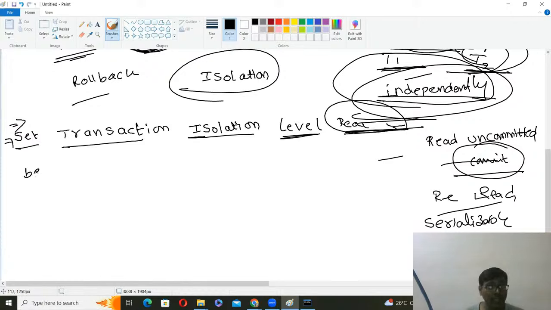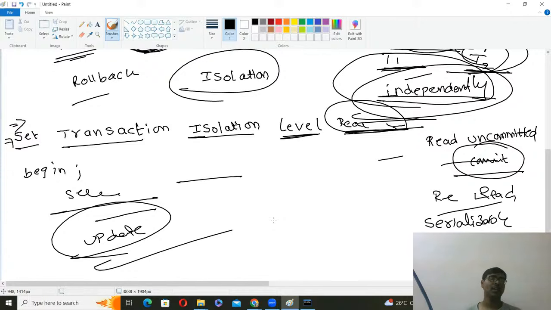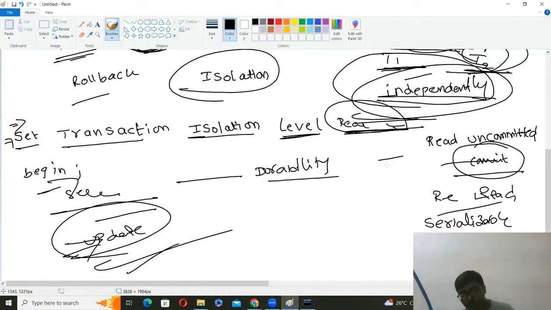After that, begin the transaction, write some select query. After that, suppose another transaction updates, check what happens. We are selecting the query, the other transaction updates, what happened? See the table result, then only you will get the answer. And the last thing is durability, which is committed.